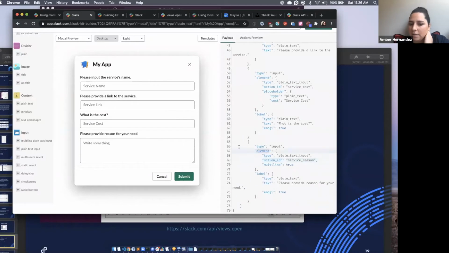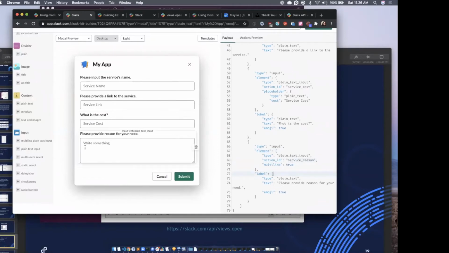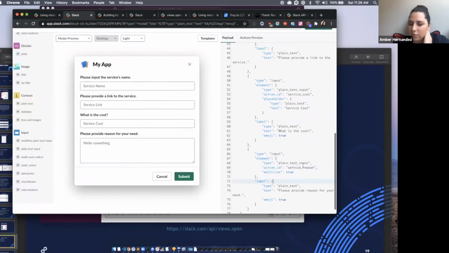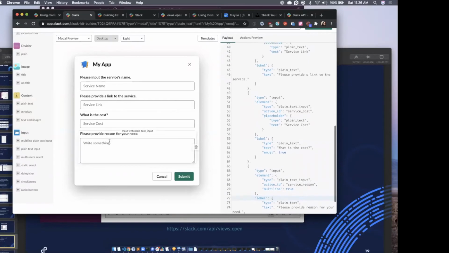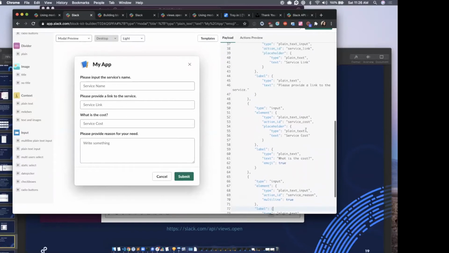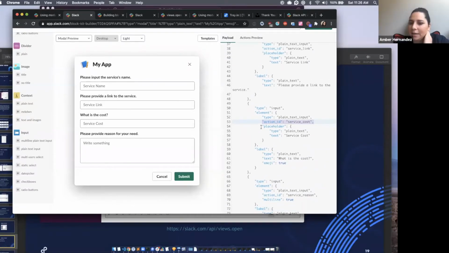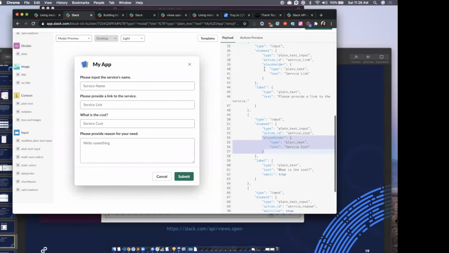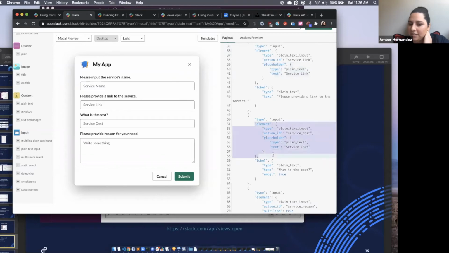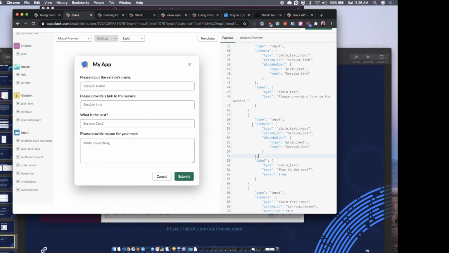So for this element, my big text area, I had to add action ID. That was the only thing I needed there. I like where it says write something, so I don't need to add placeholder text. And then my second one for my cost, I had to add action ID and placeholder. And you can literally just copy and paste the one from above and paste it in, but make sure it's inside an element, and then you change it. Okay, thank you, Amber. No problem.